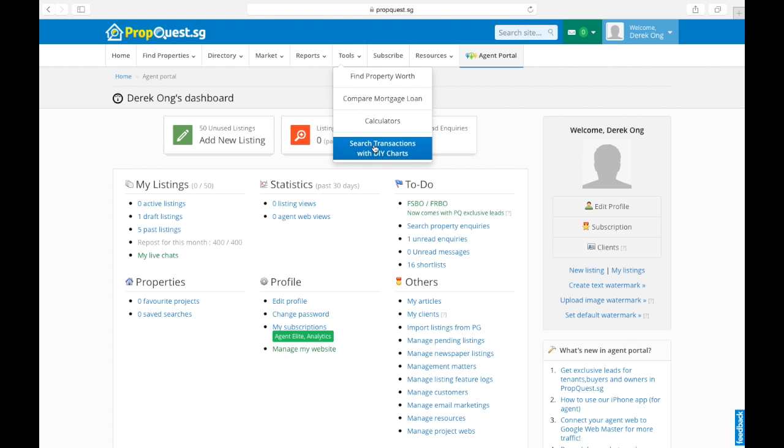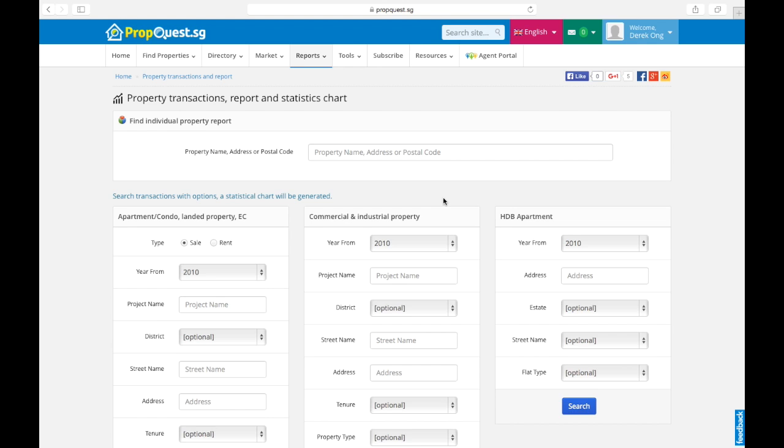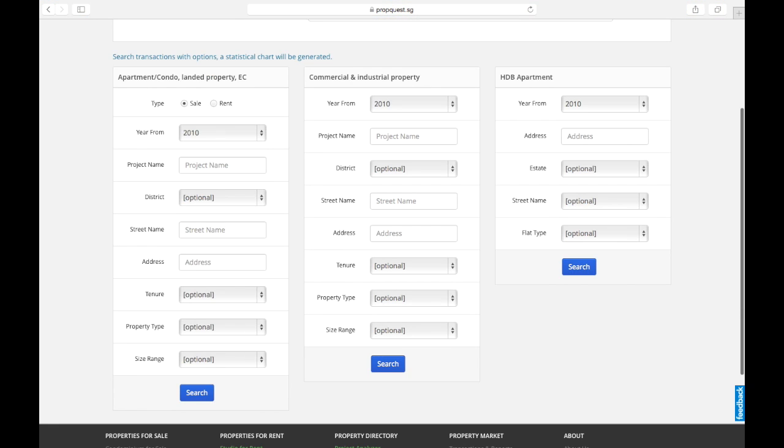So the next thing I'd like to show you is this thing called the Search Transaction with DIY Charts, which is found under Tools. Click here, and you can come to this page itself, which we like to call the caveats page, where you can find all the information on recent transactions for private apartments, condos, landed properties, ECs, commercial and industrial, or for the HDB.